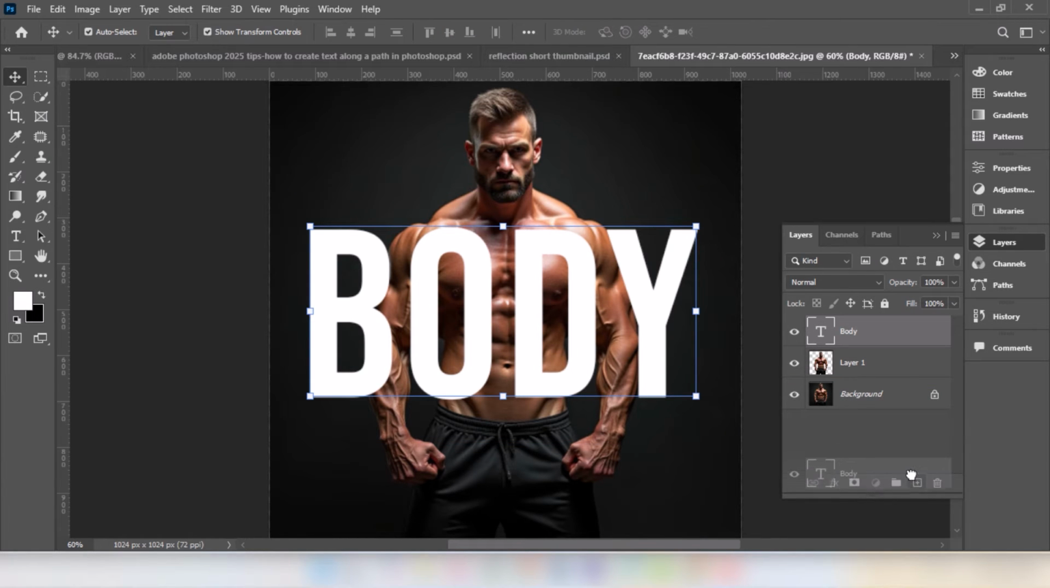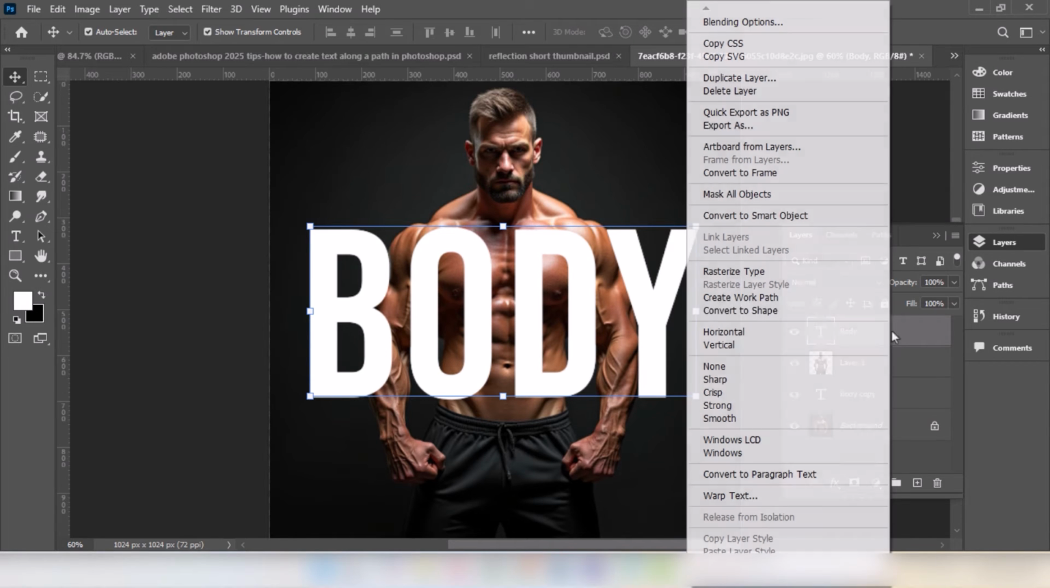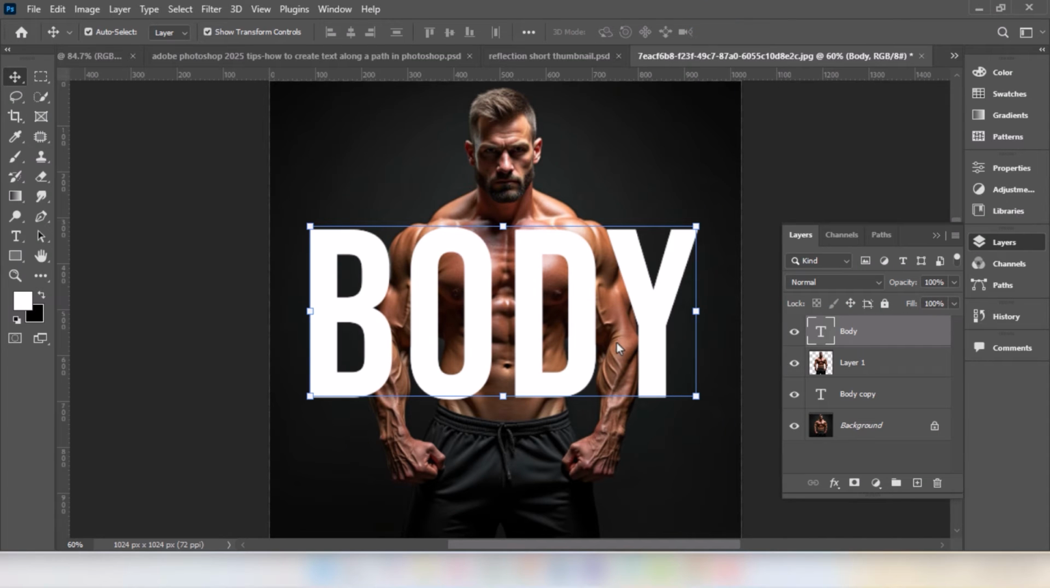Now we will make a copy by dragging the text layer. Now we will bring the above text layer behind the image layer. Now we will right-click on the top text layer. Choose the blending option.